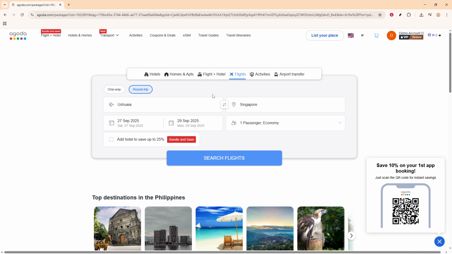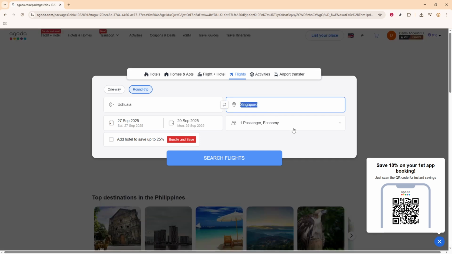Now, you're on the page where the magic happens. Notice the search bar that allows you to enter your departure city and destination. Simply click in each field and start typing the name of your cities. You'll see suggestions popping up, which makes entering your details faster.